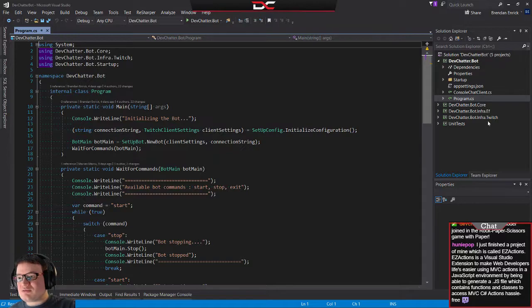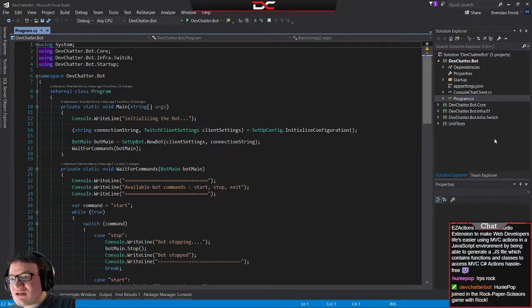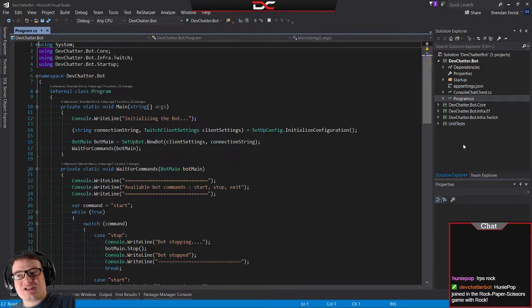So what do we got? I just finished a project of mine which is called Easy Actions. Easy Actions, a Visual Studio extension to make web developers' life easier. MVC JavaScript environments, be able to generate a JS file that contains functions and classes to access. Oh, that would actually be really cool, Honeypop. So it's basically auto-generating the JavaScript calls to talk to your MVC actions. If that's what you mean, that would be really nice.